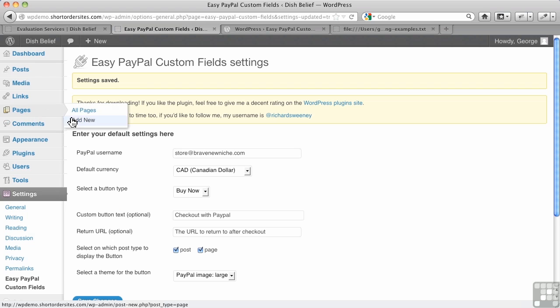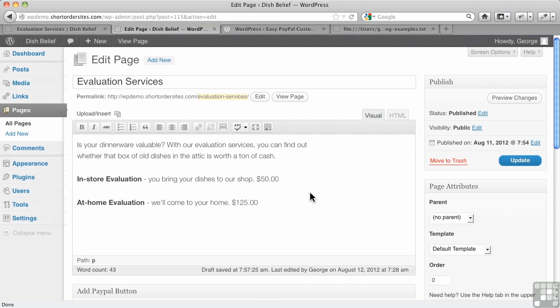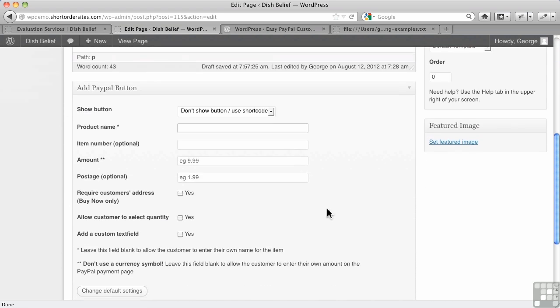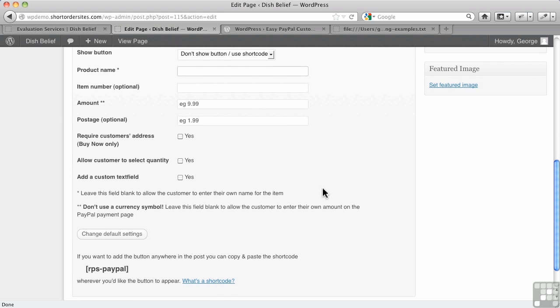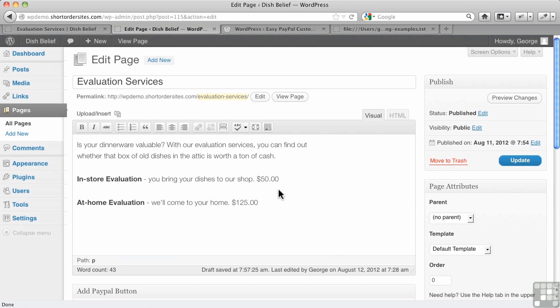Okay, so let's go over to our evaluation page here, our services. So here we are in evaluation services. Now, one of the drawbacks of this particular plugin is that it can only insert one button per page. Okay. So here we see the box down below where we enter the information for the PayPal button. But we can't have more than one on a page. So in this particular case, we'd actually have to have two separate pages for evaluation services, one for in-store and one for at home. Which isn't a bad thing in a way, but it just is less flexible, perhaps.